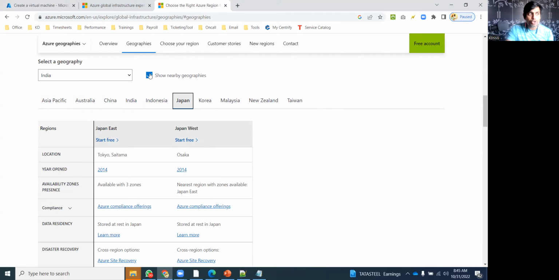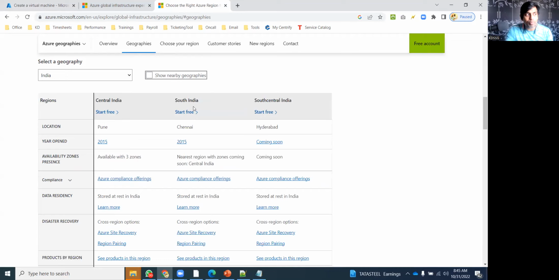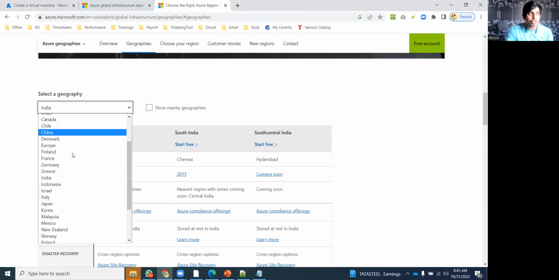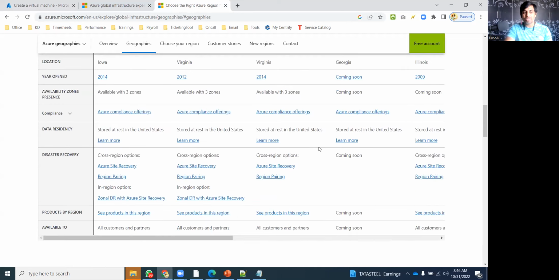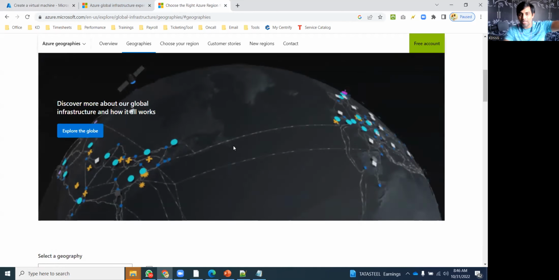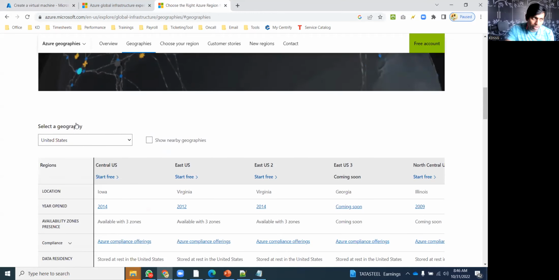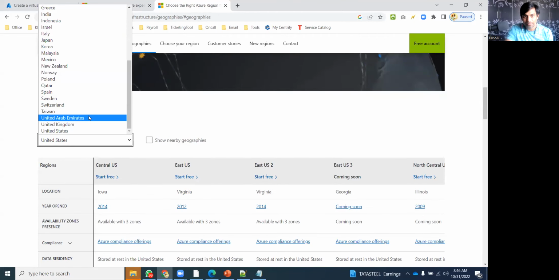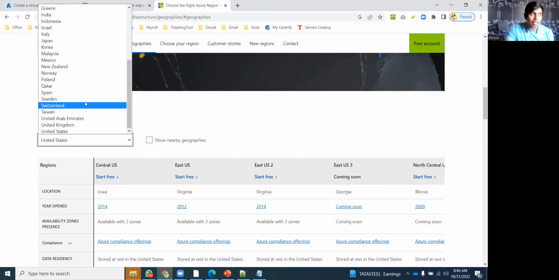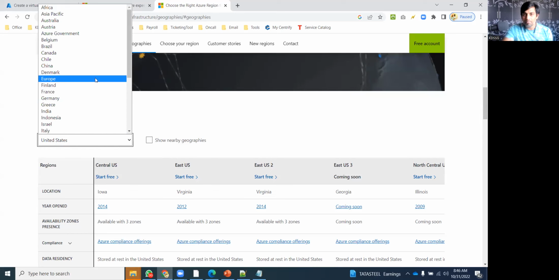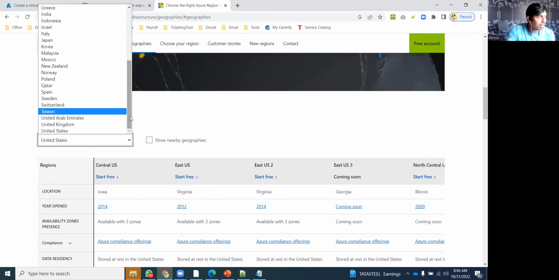Any questions? It's showing only nearby geographies to me. If I remove the filter, you will see all the geographies listed. If you go to United States, Central US, East US. Long topics. If you want, you can refer to these later. By the way, of late, especially in the Saudi Arab Emirates, they have come up with a new one.